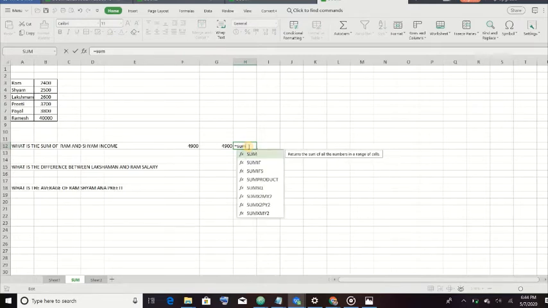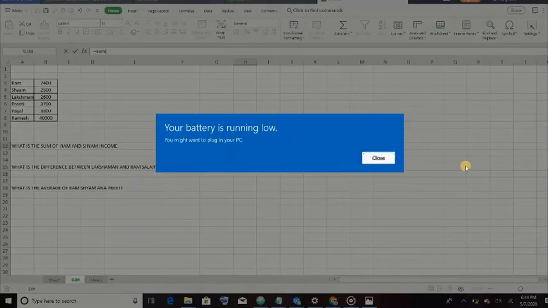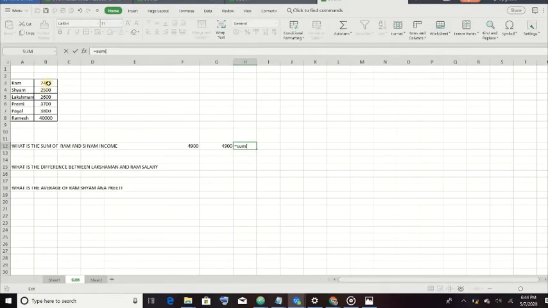We'll simply type sum, then bracket, and then we will select both the numbers. Okay, I have selected both the numbers, and then close the bracket and then press equal. Now I will get the total sum of these two numbers. Now move to the second.